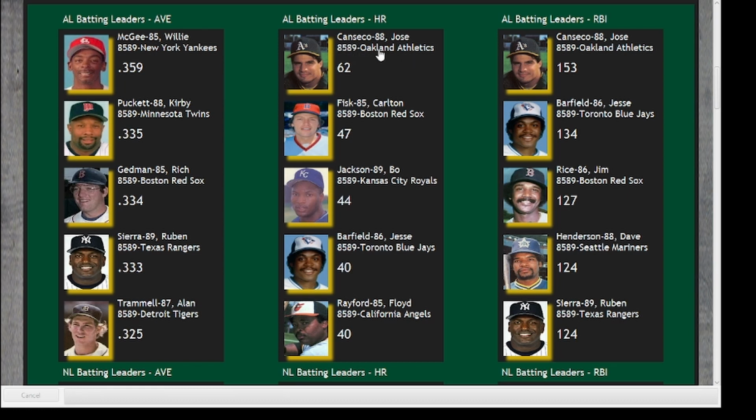Jose Canseco, 62 bombs, using his '88 season as a baseline, which was his 40-40 season, if memory serves. Carlton Fisk, '85, 47 jacks. And speaking of jacks, here's the '89 version of Bo Jackson with 44 bombs for the Royals.